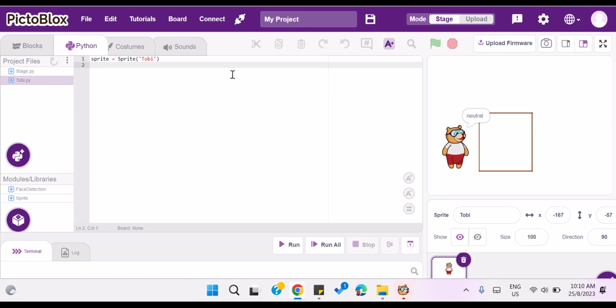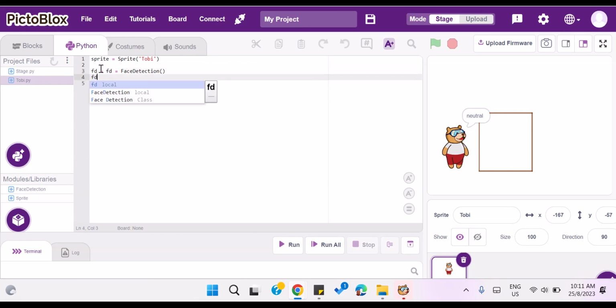This is our stage, and we have already initialized the sprite. Let's start. For us to do this, we need to call a function. There is a function called face detection in these functions. Then the next is that we need to call the other function to enable the video. That is the camera. Put it on.